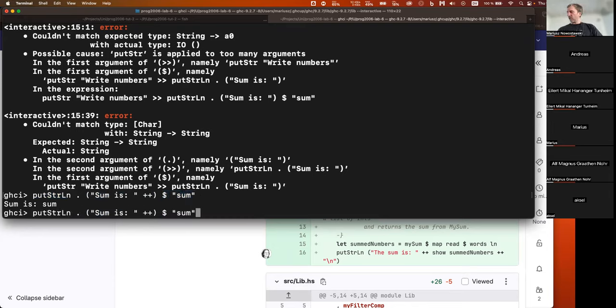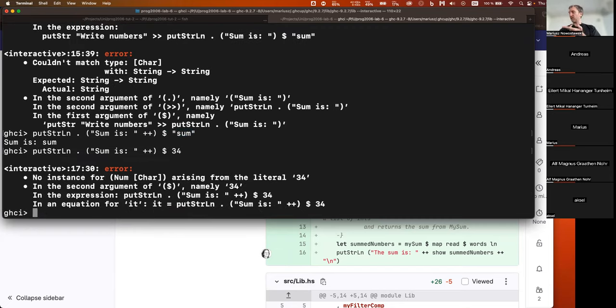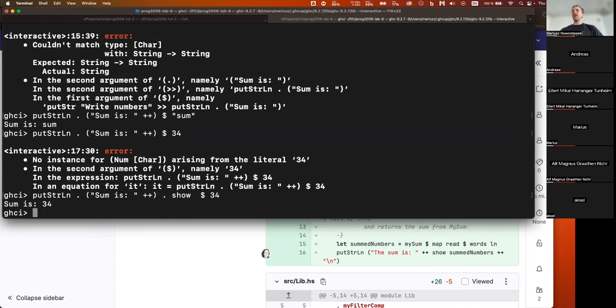Of course, this argument is actually a number, right? So if we do this, it will blow up because we haven't converted the number to a string. So we have to convert the argument for this concatenation to a string. And we do that with show, right? So now we have to do show first. So we convert 34 to string, then pass this string to this carry, and then pass it to putStrLn. Let's test it. All right, we're getting somewhere, right?